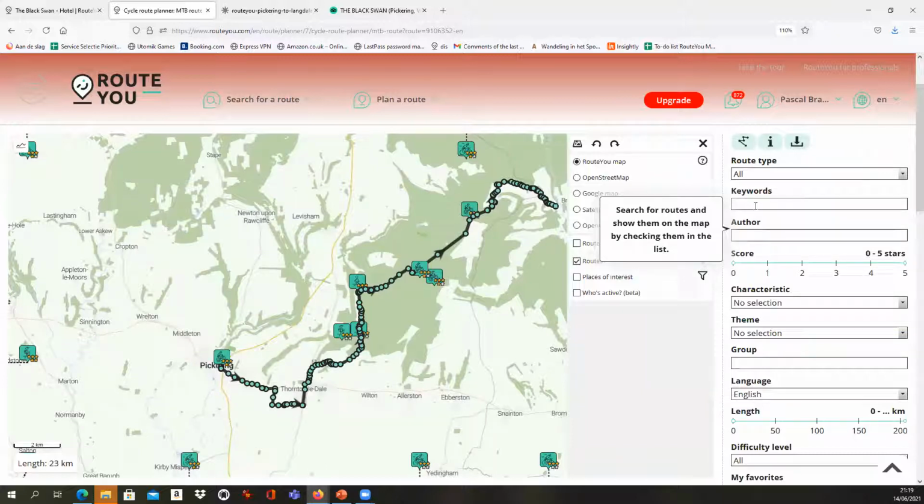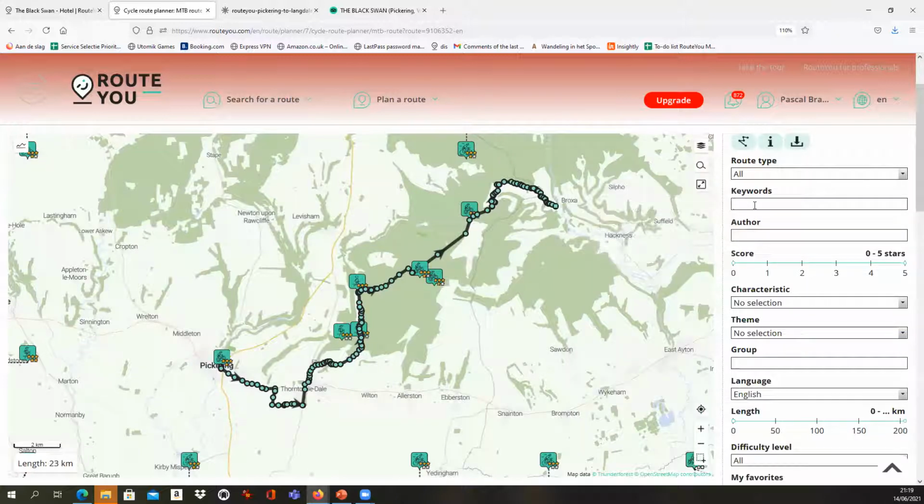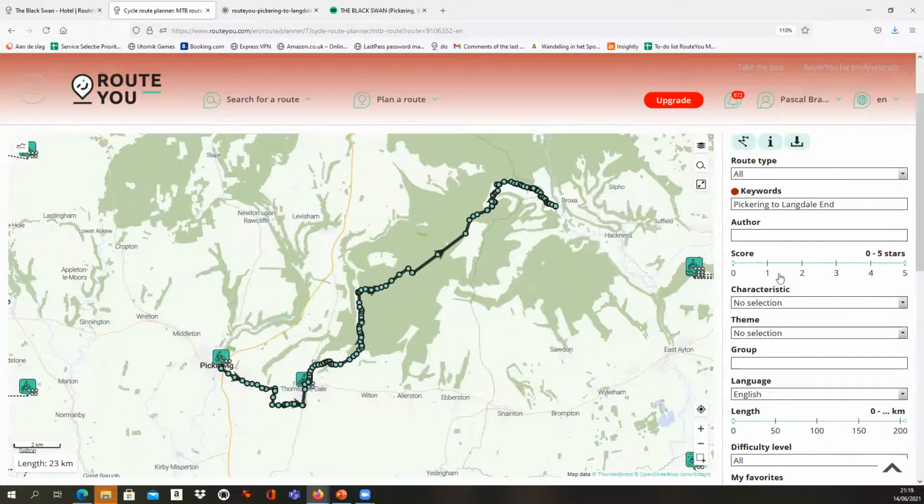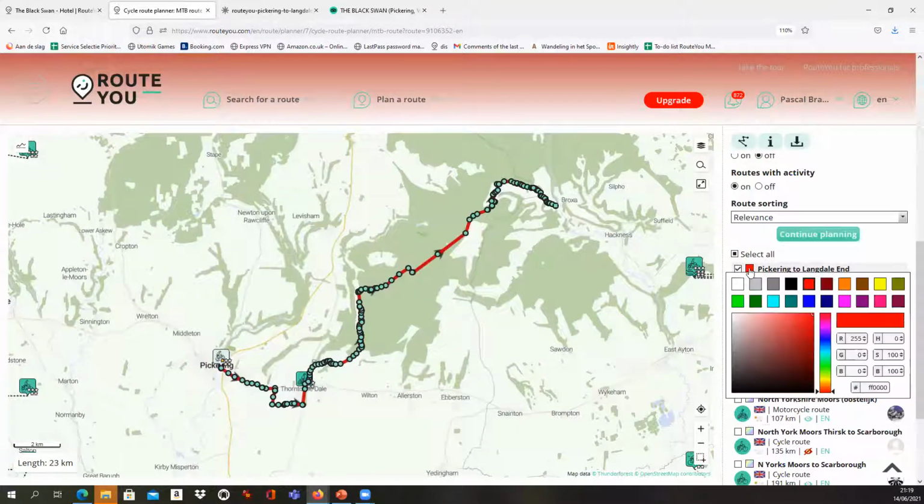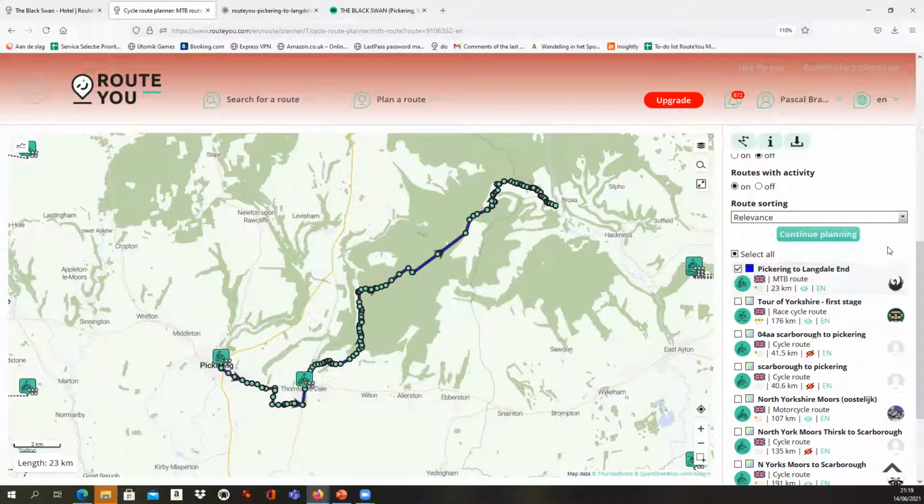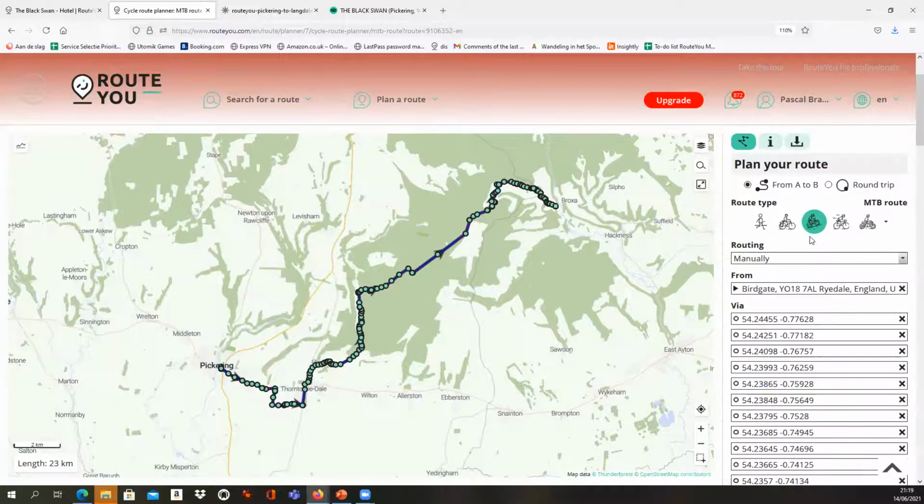Which route would I like to have? Well, the one with the keywords I just copied, and I'm going to paste them here. So it's the Pickering to Longdale end. I could also select it on the author, but I might have the route here which I want. So I can select this one, and I can give it another color just to make sure I want to make it very clear. So it's black, and I'm happy with the blue color, and I'm going to continue planning.